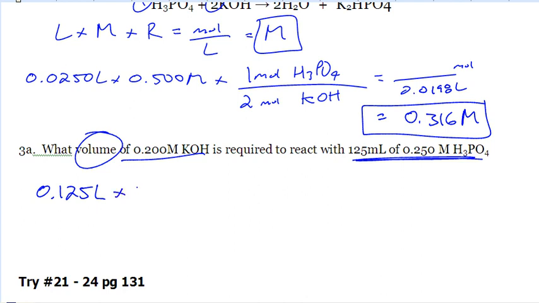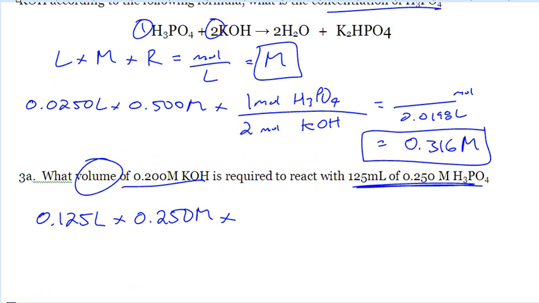times 0.250 molar times the ratio. This is H3PO4 and KOH. Let's just use the balanced equation from above. We want to end in KOH. We want that on top. 2 moles KOH over 1 mole H3PO4.